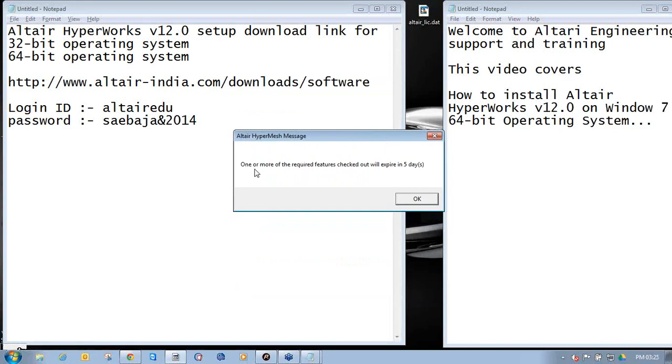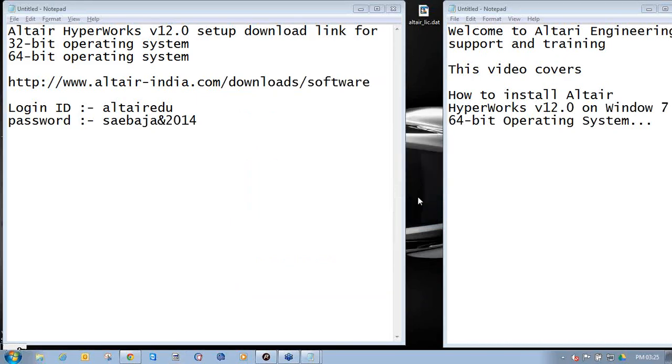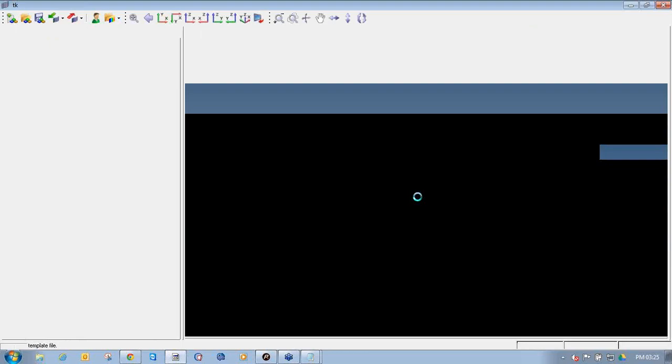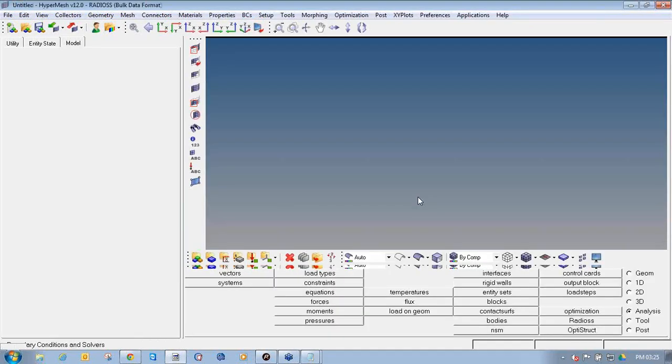Now as you click on HyperMesh, it will show you the message that one or more of the required features checked out will expire in 5 days. Your license file will show you the message of after how many days your license will expire. Then click on OK. This will launch the HyperMesh GUI. In this way you can install HyperMesh or Altair HyperWorks version 12.0 on a Windows 7 64-bit operating system.